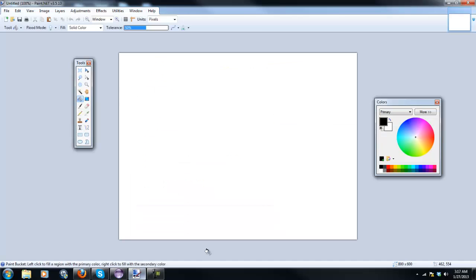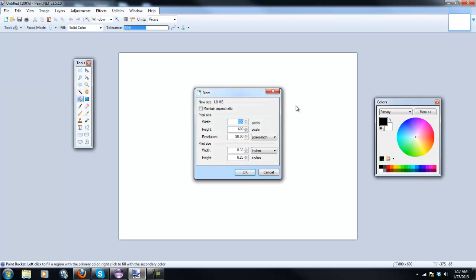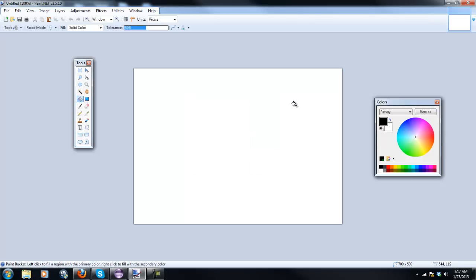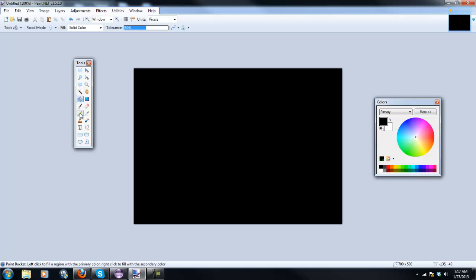Alright, so I'm going to go to paint.net real quick. I'm going to go to File, New, and this is just creating our background. So I'm going to make it 700 by 500. Sure, why not? And I'm just going to make it black and add some stars. There we go. That's going to be my background.